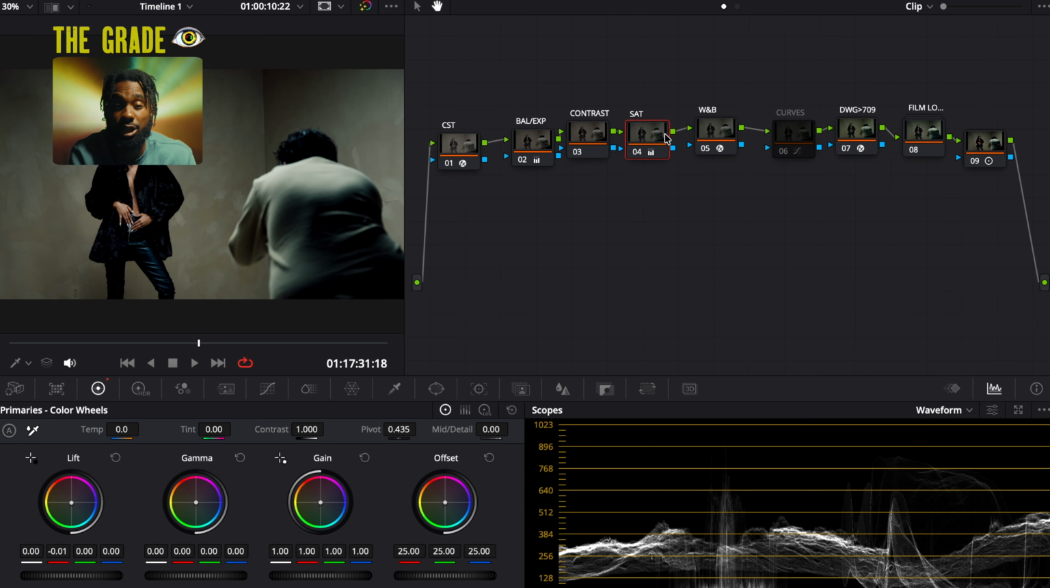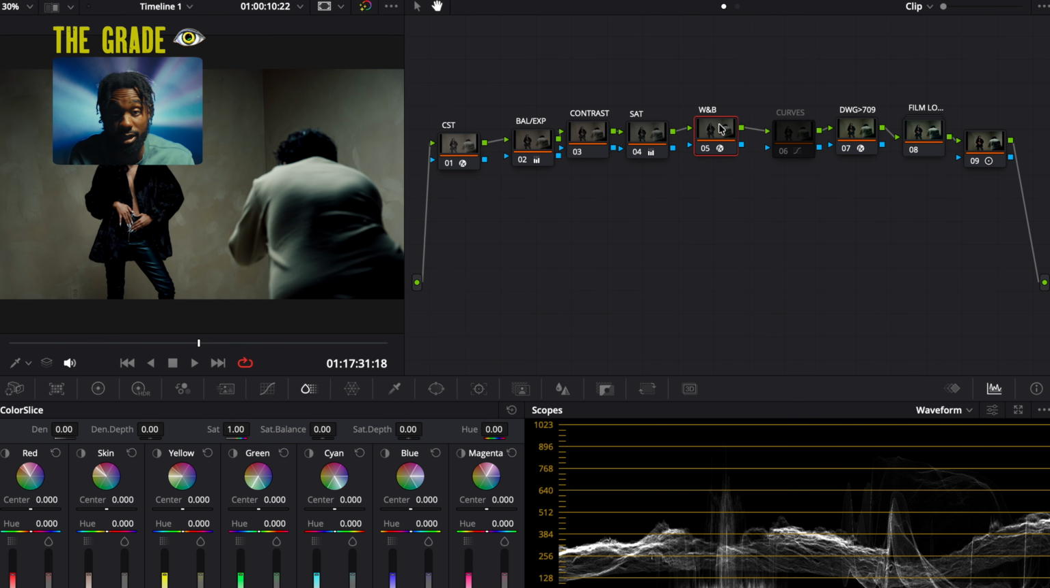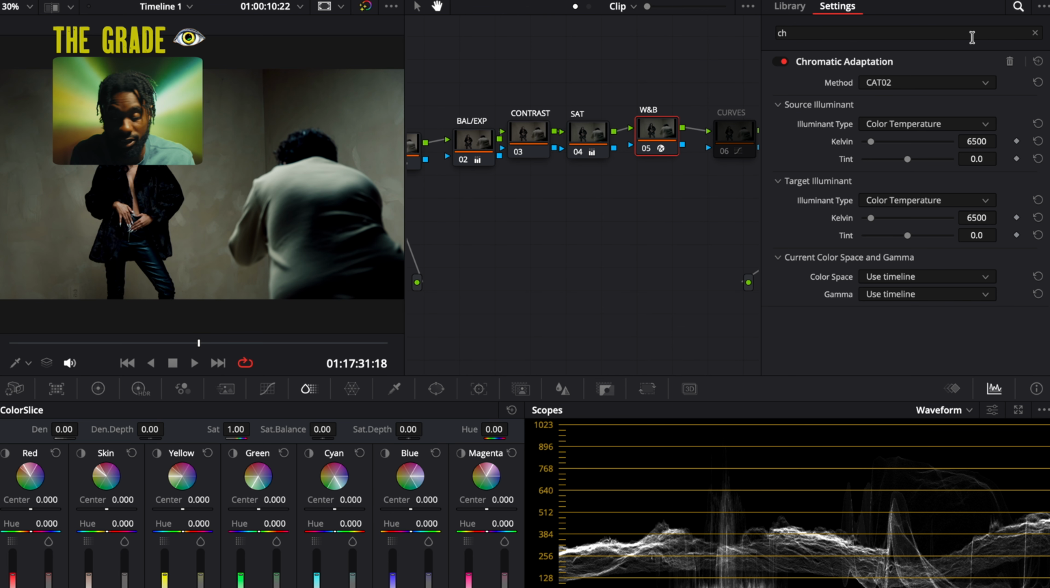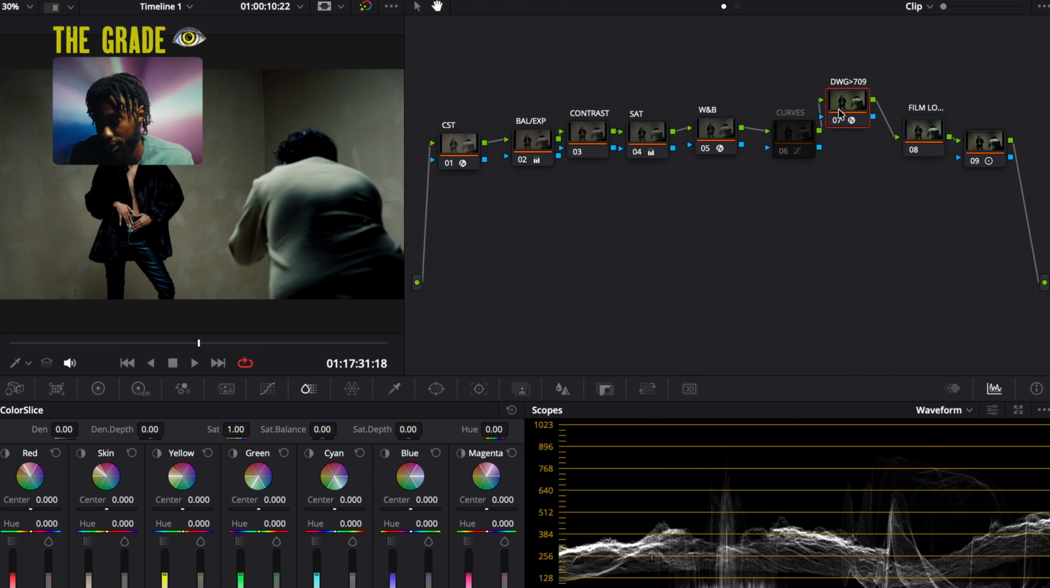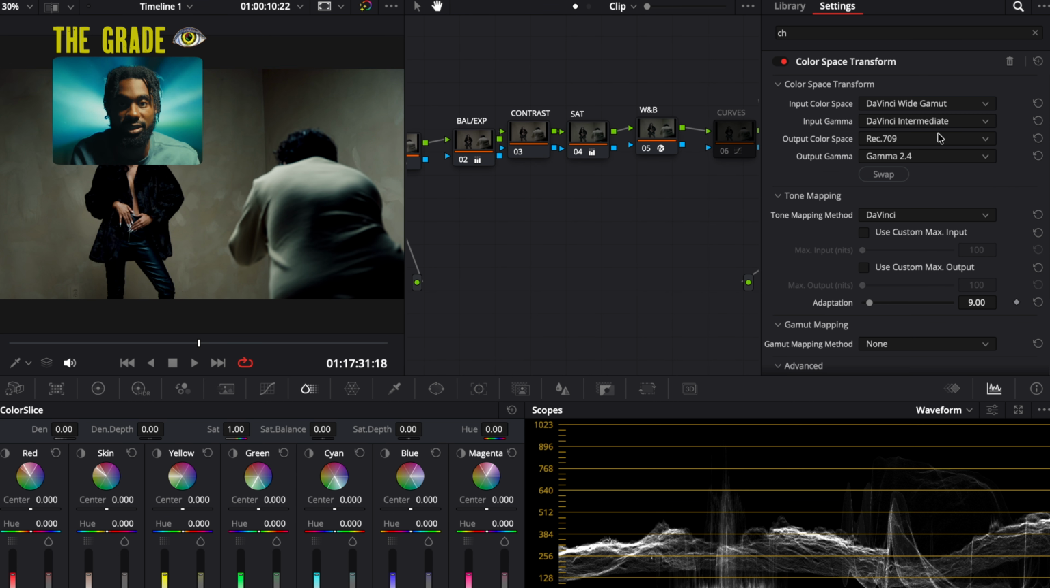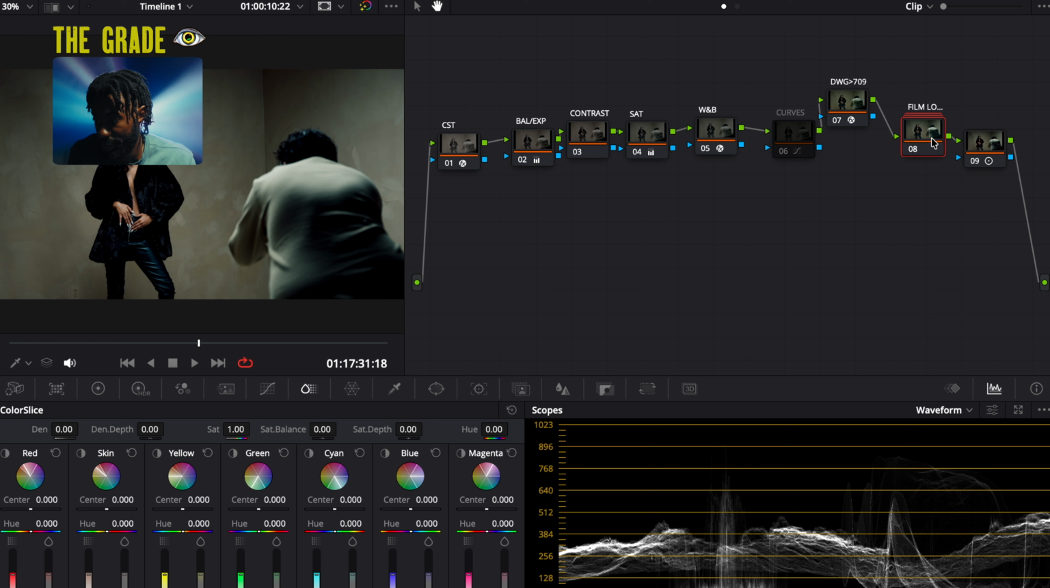You have your saturation node. We haven't really talked about saturation yet, but we will get into it. The white balance, we talked about that. That's where you set your white balance for your footage. And this is your color space transform out, from DaVinci Gamma and DaVinci Intermediate to Rec 709 and Gamma 2.4. And then you have your LUT or your look, and this is any corrections you need to make post.